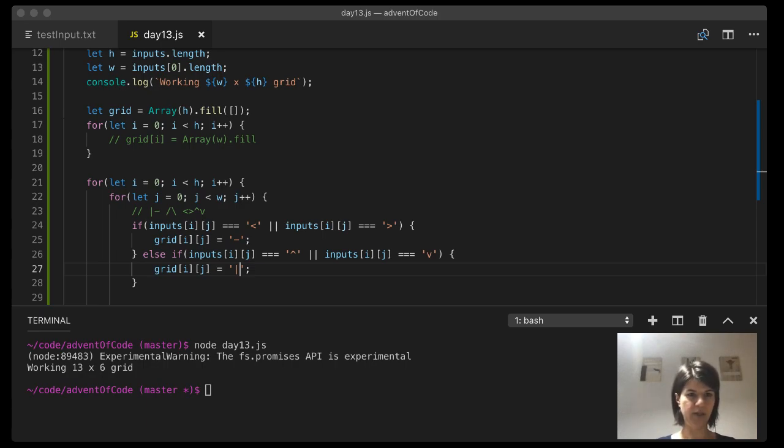You can find it on adventofcode.com, and we're on day 13. Today we're looking at a set of tracks. They could look something like this. The actual input is much bigger, it is 150 lines. So these are the tracks, and then the elves have carts on them. It's super awesome and they're so much fun.